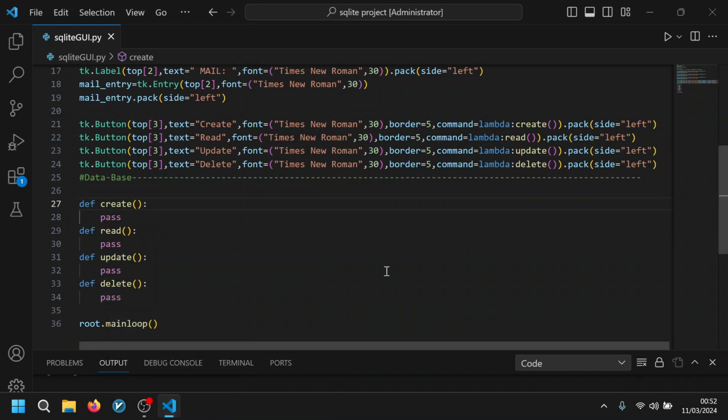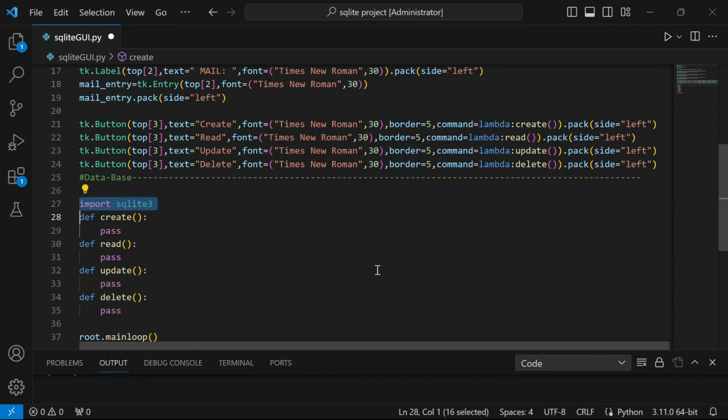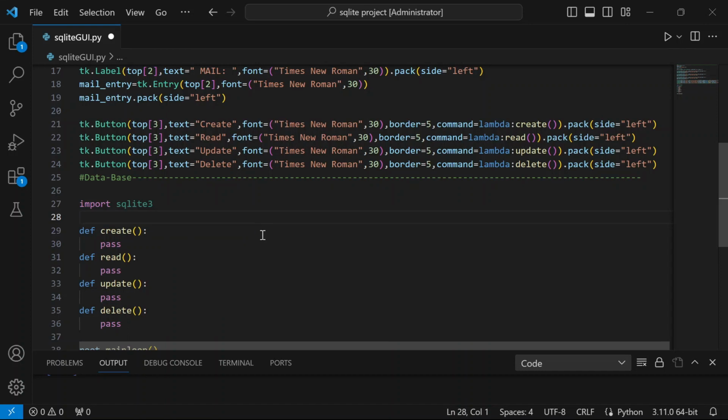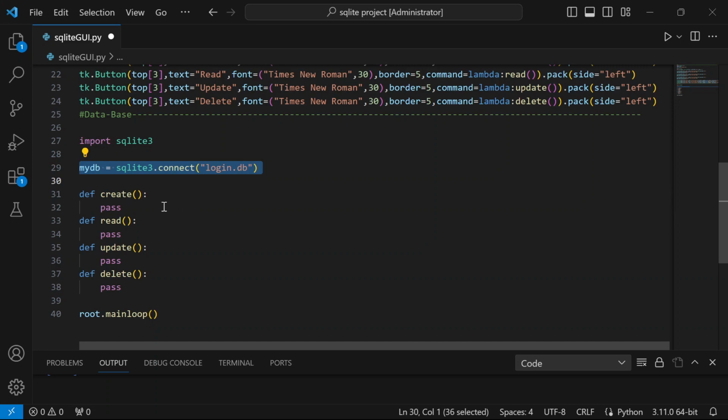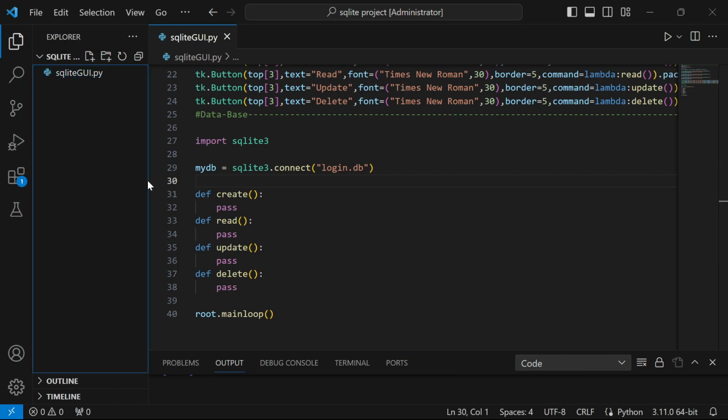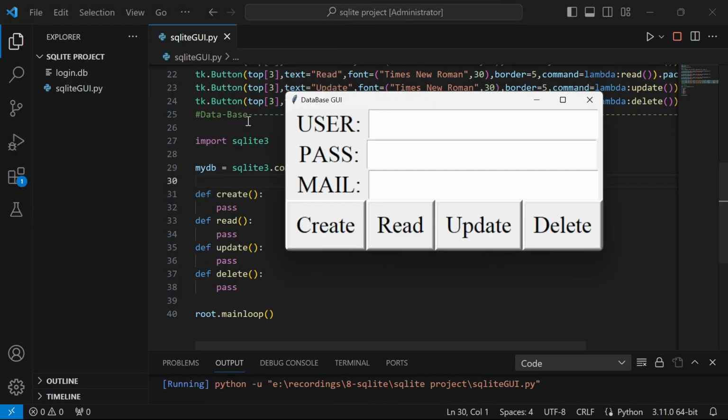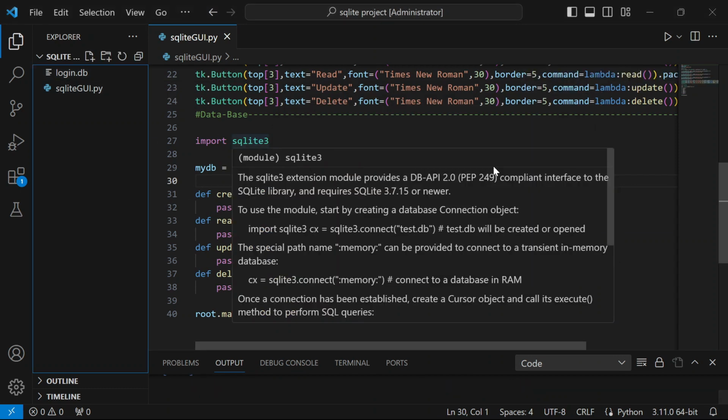Okay, first thing to do is importing the sqlite3 library. Then we can create a database for ourselves by typing mydb equals sqlite3.connect, your desired name .db. In my case, it is login. Now, if I run my code, you can see I have my database file here, login.db.